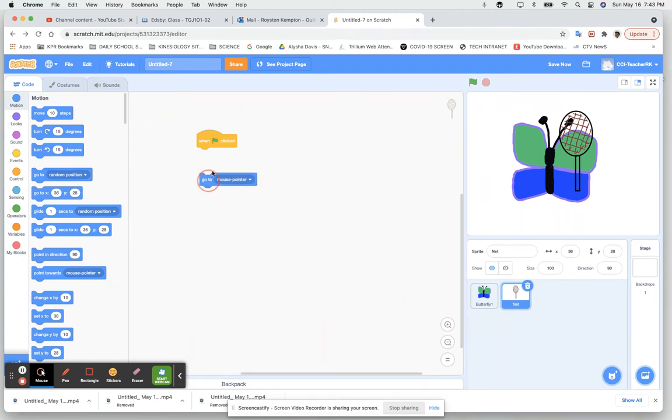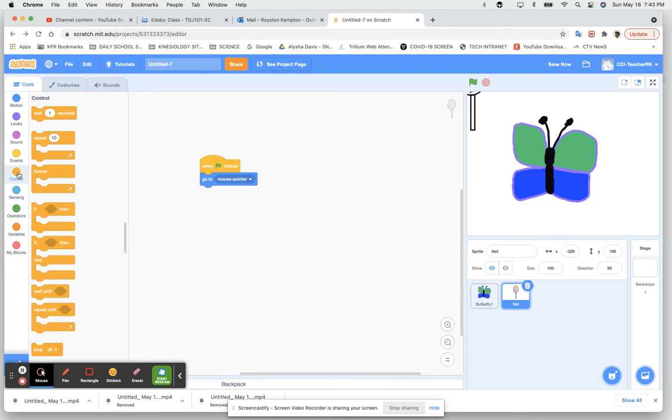Now, if I put this together right now and I hit green flag to start the game, you'll see it goes there once and it stays there. So it only worked the instant I clicked that flag. I want it to do that over and over and over. So I'm going to go to control and have it do a forever. I'm going to put go to mouse pointer in there. So now when I click the green flag, it goes to my mouse, but it's doing that constantly. Whenever I move my mouse around, my net will follow my mouse the entire time until I hit the stop button, and then it stops. So this is going to work well for our second part.